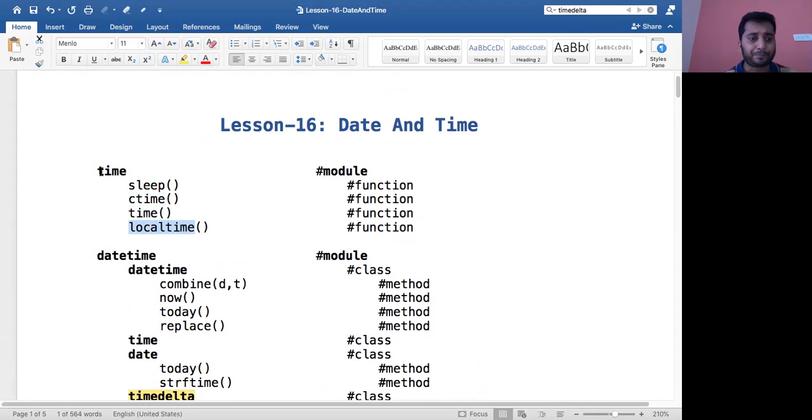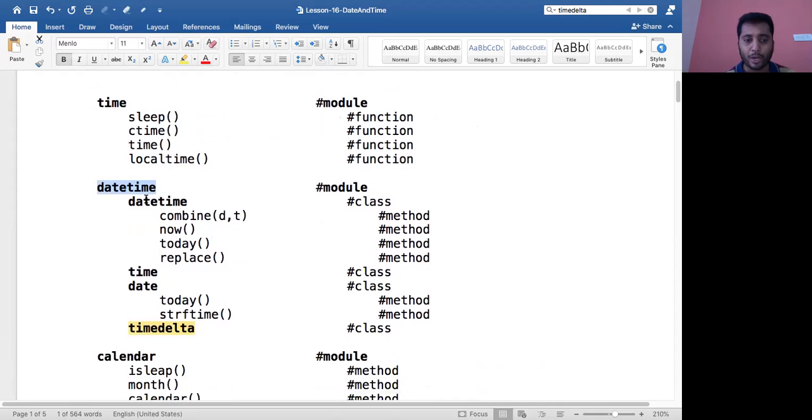Then you have datetime. Datetime is again a module, and within this module you have classes: datetime class, time class, date class, and timedelta class. As part of these classes you have methods. The very frequently used methods under datetime are combine, for which you have to give two inputs, d and t, where d will be an object of class date and t will be an object of class time. And then you have the now method, today method, and replace method.